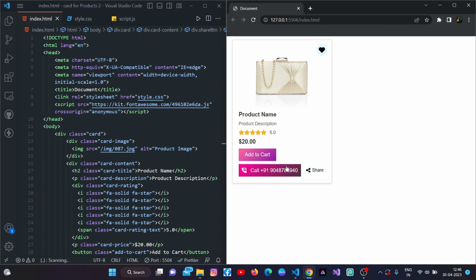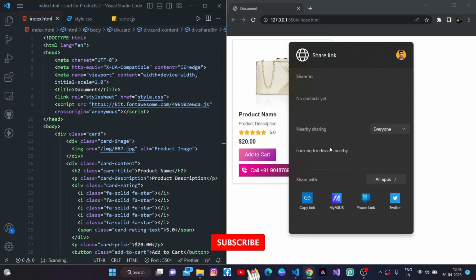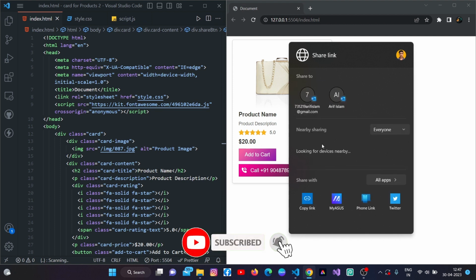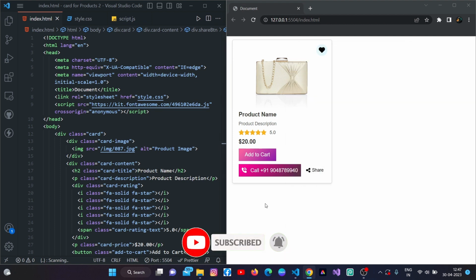Okay, so whenever you click on this share button, it simply shares the cart and these items and the website URL also. So on click of this share button, that is the appearance. Okay, so it's so simple.